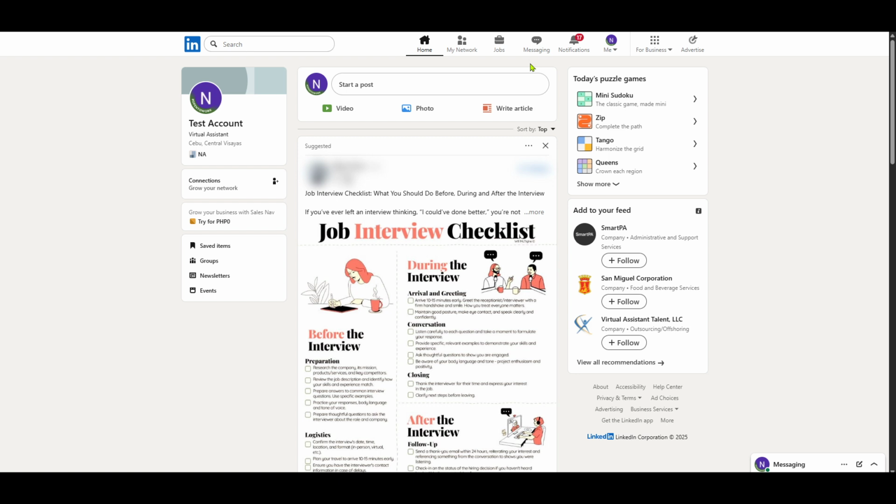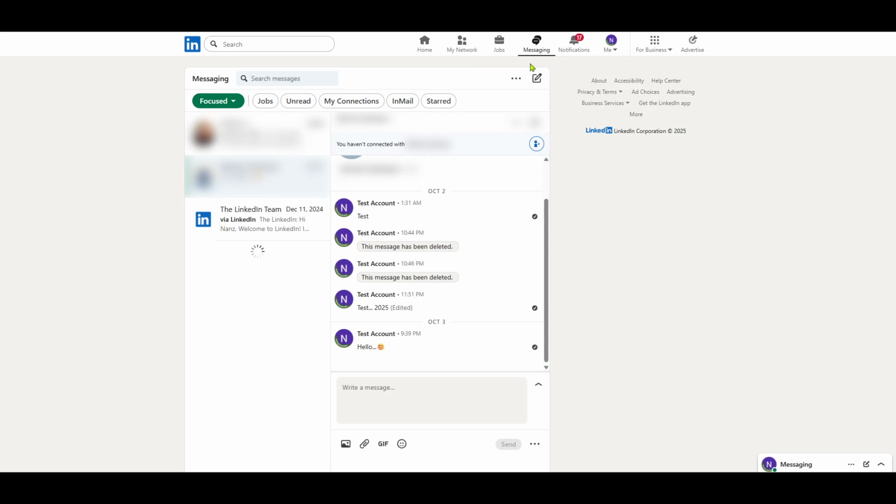To check if a particular message has been read, click on the conversation you're interested in. Now, carefully look at the most recent message you sent in that particular conversation. If your message has been seen by the recipient, you will notice a small Seen checkmark icon underneath it. This checkmark is your indicator that the message was indeed read by the person you sent it to.